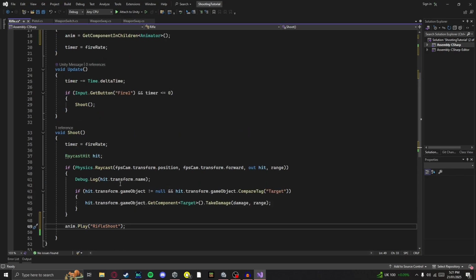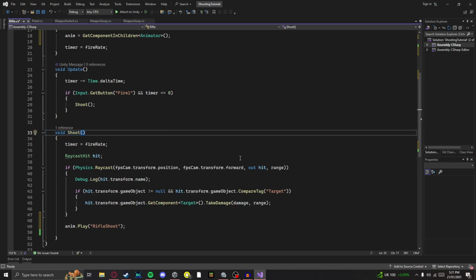But by default, it's the only animation that the gun has. We need to create a resting state or an idle state where the gun has no motion or very limited motion.